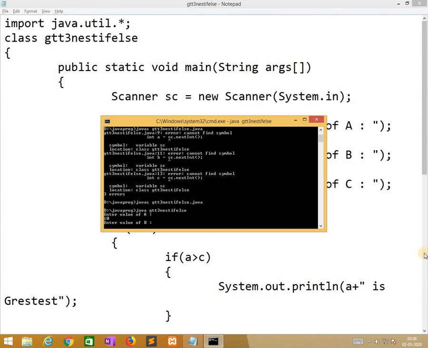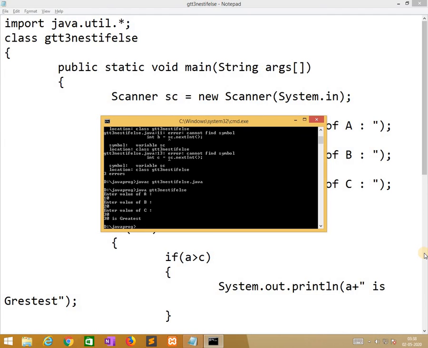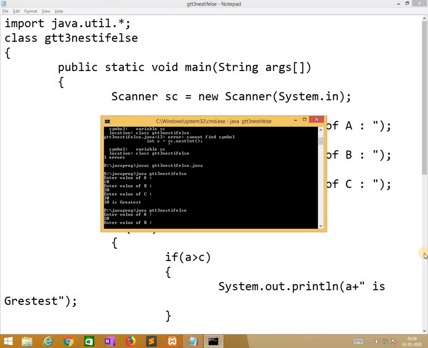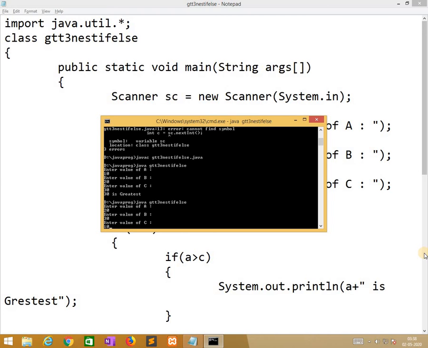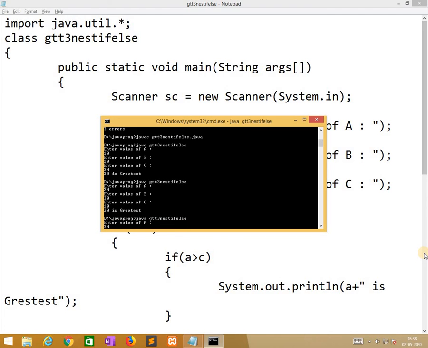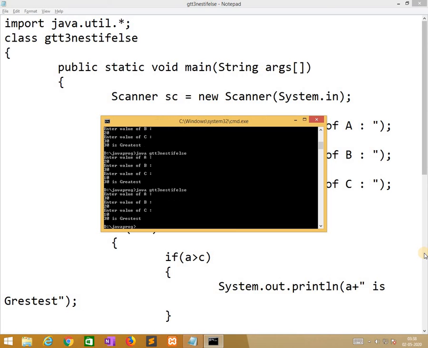Value of A is 10, value of B is 20 and value of C is 30. So it prints 30 is the greatest. Now I change the value of A to 20, the value of B to 30 and the value of C to 10. Obviously it prints 30. So now value of A is 30, value of B is 20 and value of C is 10. So here also it gives the same output.